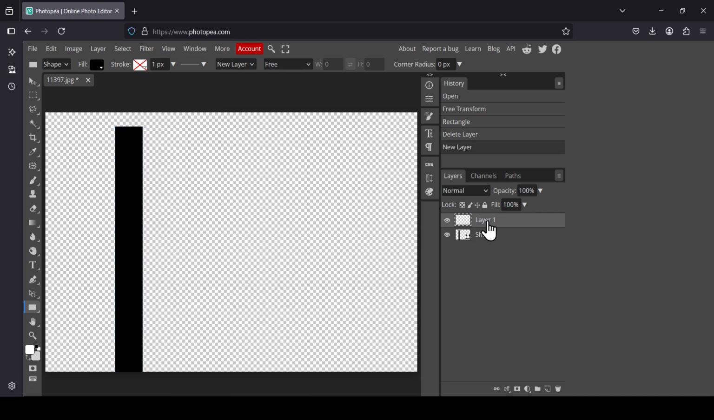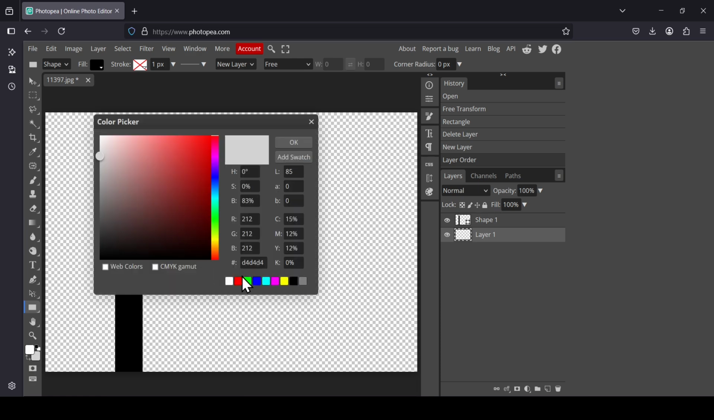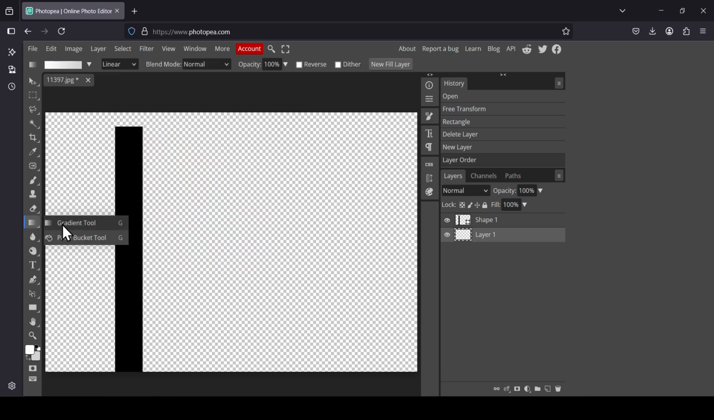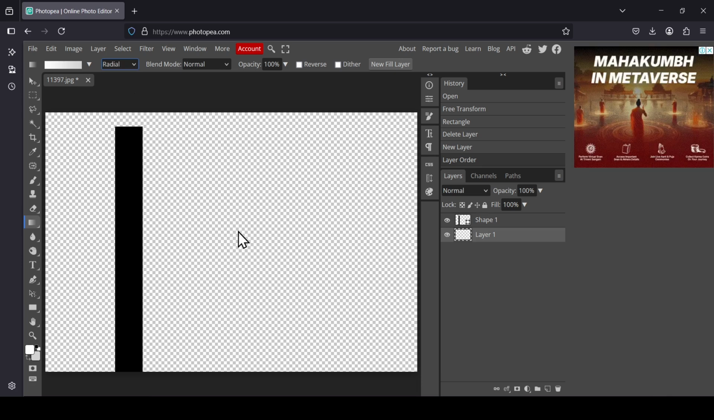Create a new layer. So we're going to create our background. So for the foreground is white and the background is this gray color. Here's the HTML notation. Press OK. Select the gradient tool. Change the gradient to radial. And now trace your gradient.